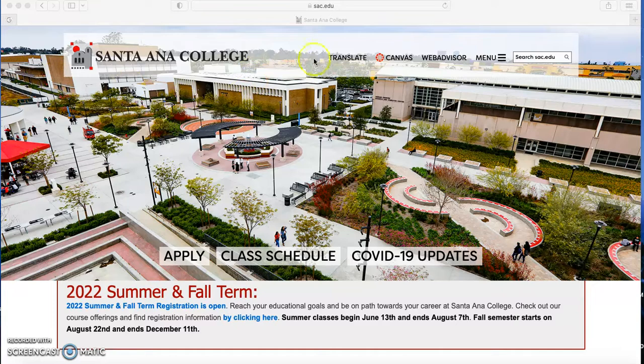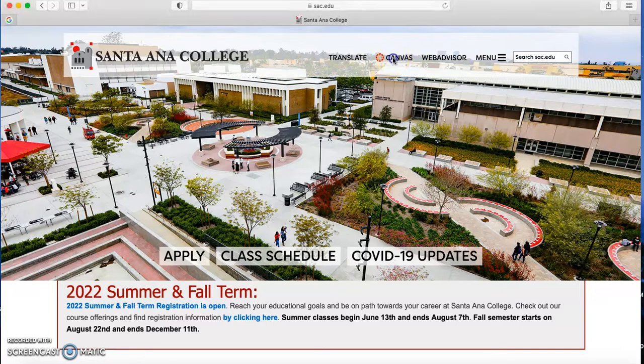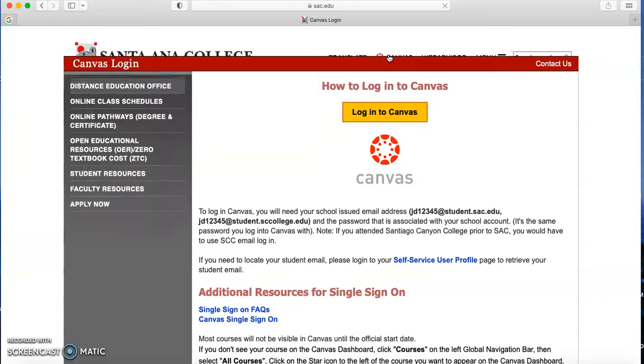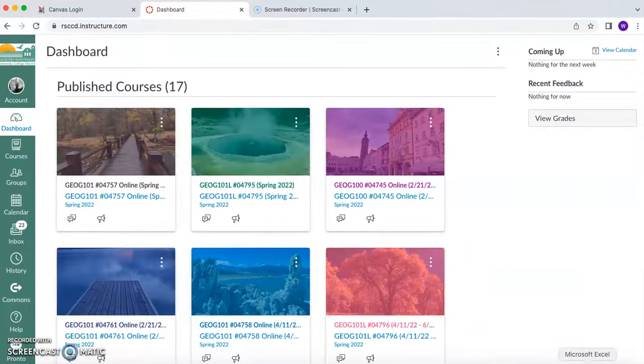When it does, up here at the top, you can see Canvas. If you click on Canvas, this page is going to show up, which if you click on that yellow banner will allow you to go in, put your information in, and log into Canvas. And then something like this is going to show up, which is called your Canvas dashboard. This is my Canvas dashboard.